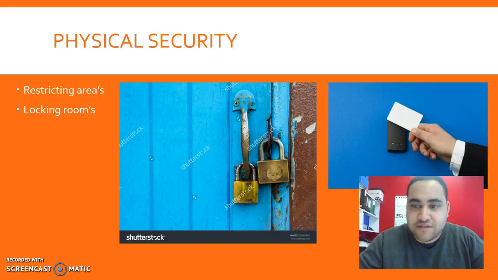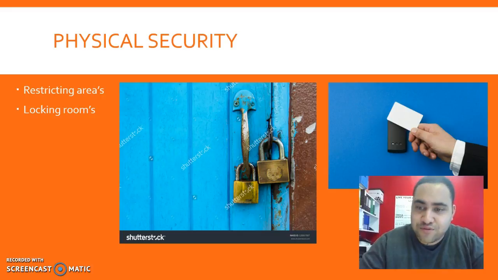Certain staff have certain keys. Even with our swipe access, certain rooms even staff or facilitators can't access because that's for IT access only. So that's what restricting areas really means: limiting who can go into which rooms. And that's just to protect the data as well.